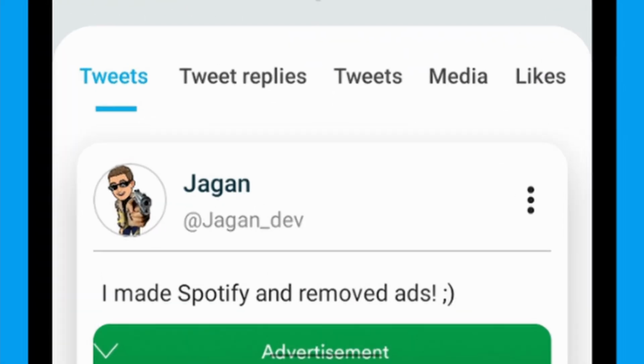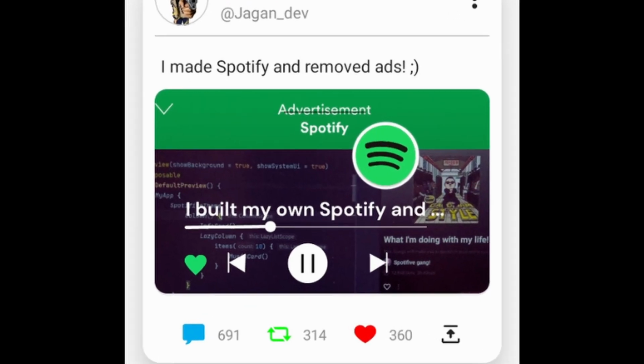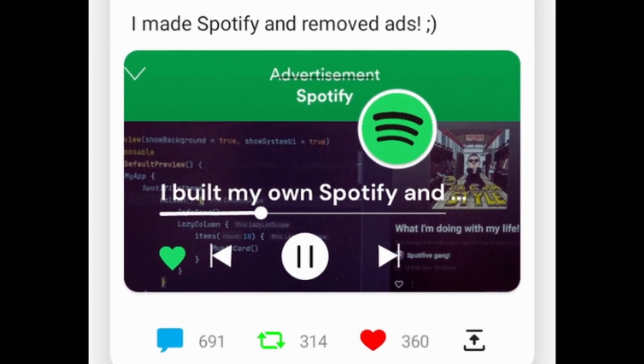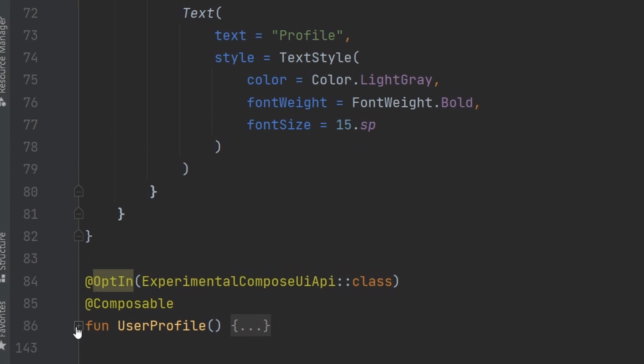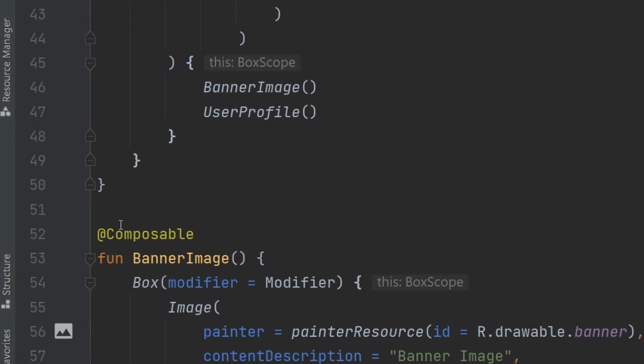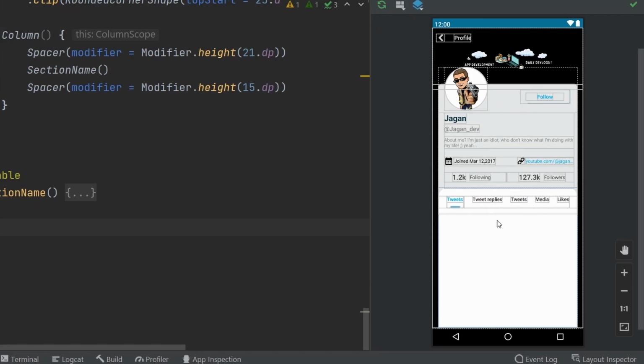So let's move to the sections where we have the tweets, replies, likes and all those things. Well, in this section, the very important thing is this tweet. So this tweet itself can be a composable which can be reused to create different tweets in this section. So that's the plan. We are just going to create reusable code which can be given different inputs to generate different tweets. But before that, I'm just going to add these tab names, and yeah, now we are good to go.